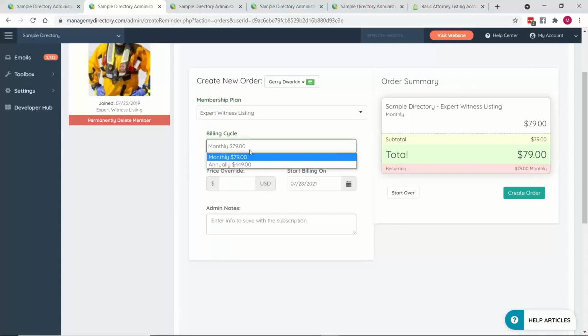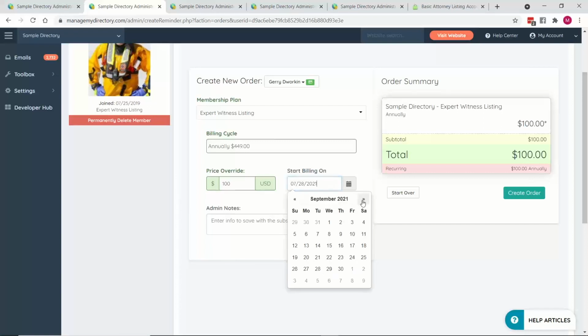Now, the billing cycle, what we've set in our membership plan is there's a monthly and annual option for this. So it's generally $449 per year. I can do a price override here. Maybe I want to charge them just $100 per year. And in addition to this, you can choose the date when billing will start. So if you just leave it as it is, it will bill them today, the day that it is, or you can change this to be a date in the future.